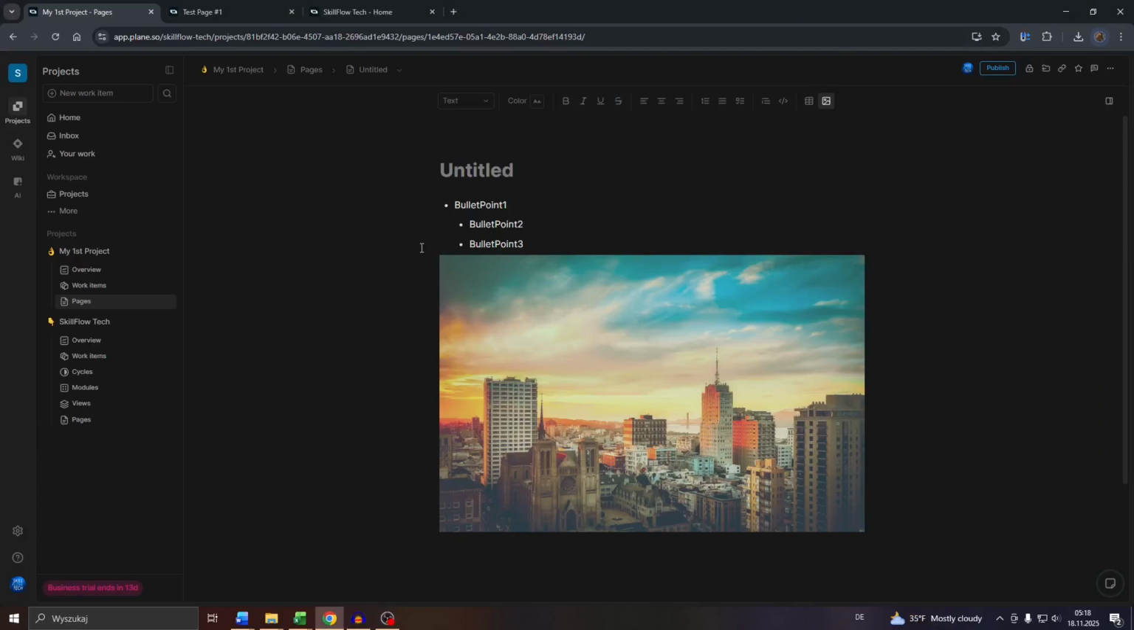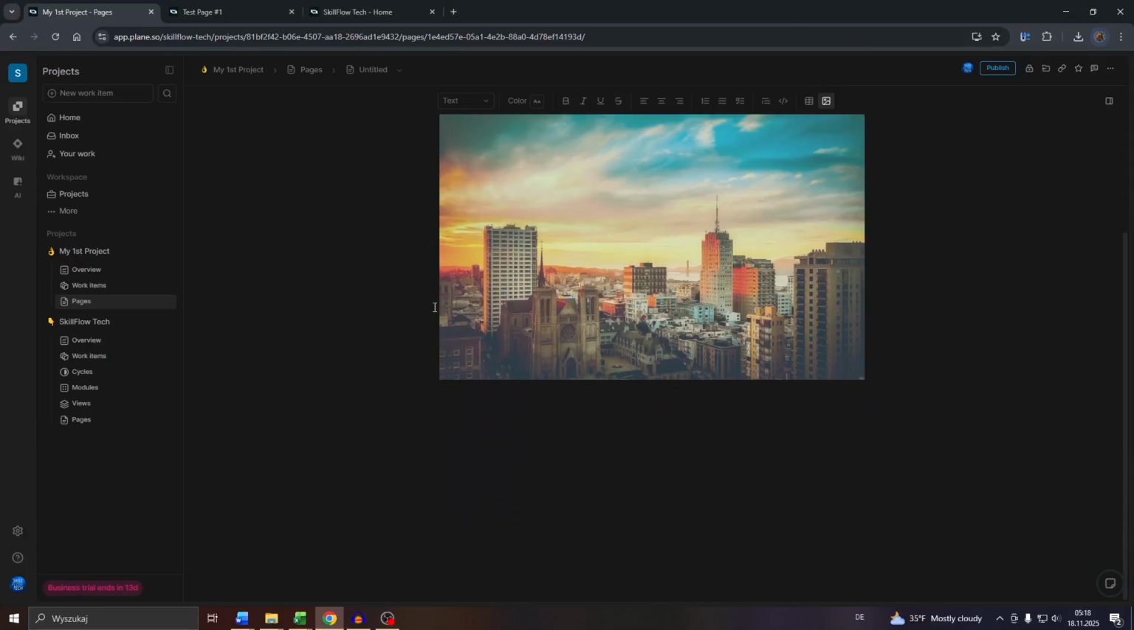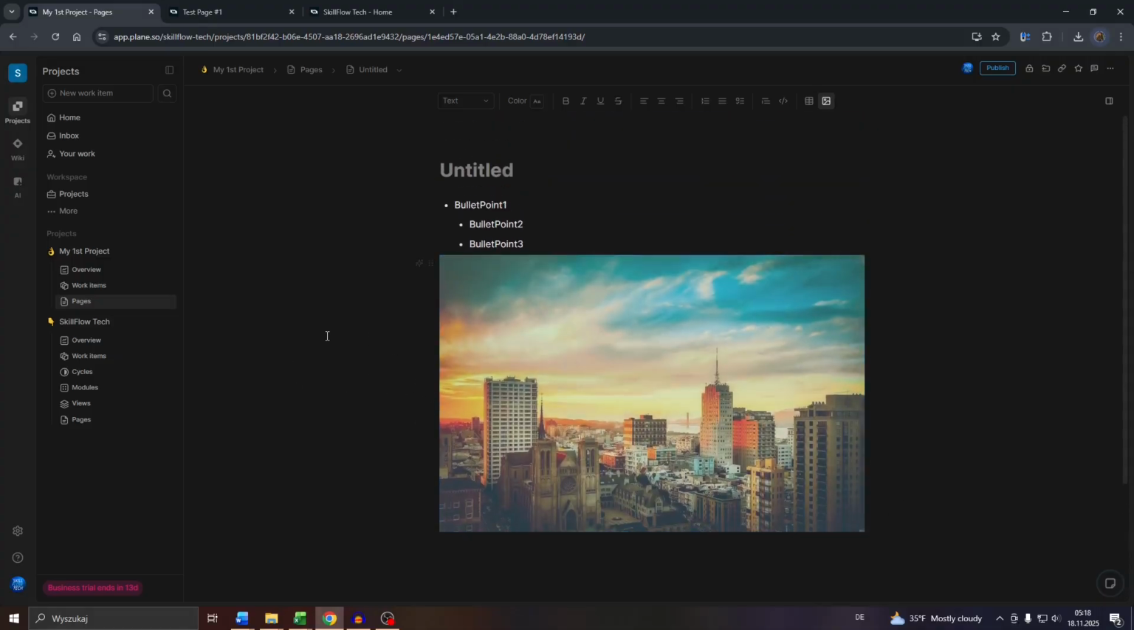In this tech tutorial video, we're going to reveal to you how you can add sticky notes to your tasks or pages or work items in the Plane Project Management application. So let us dive into this.